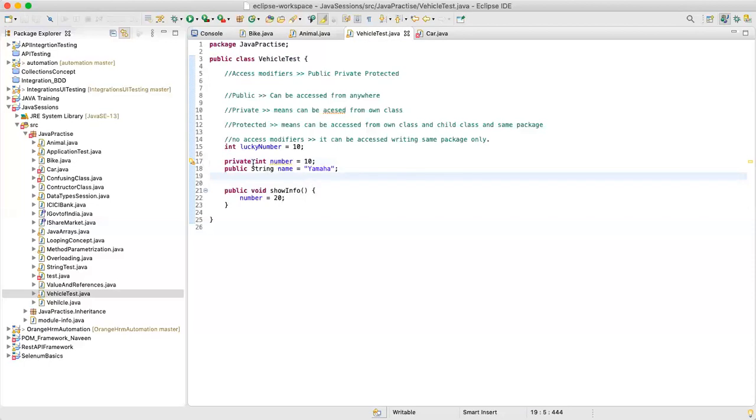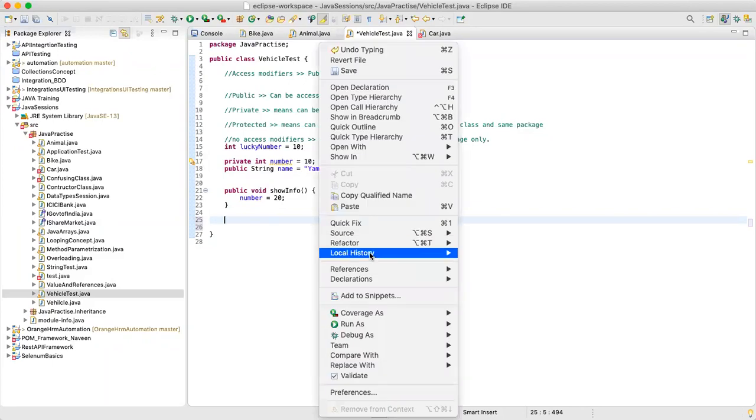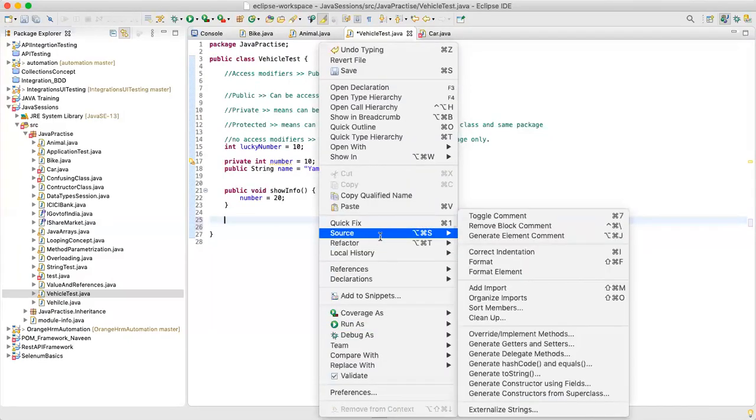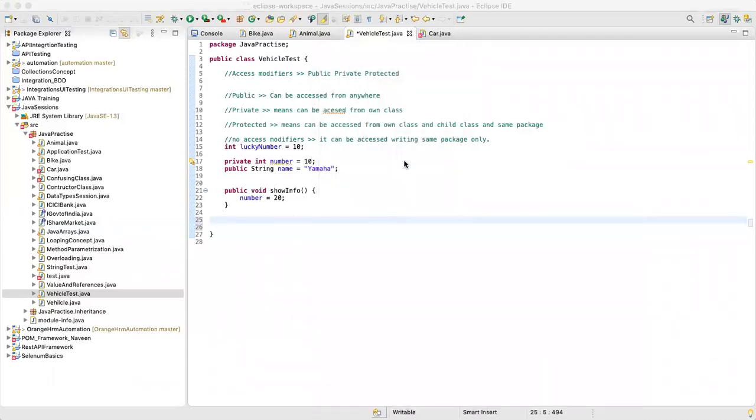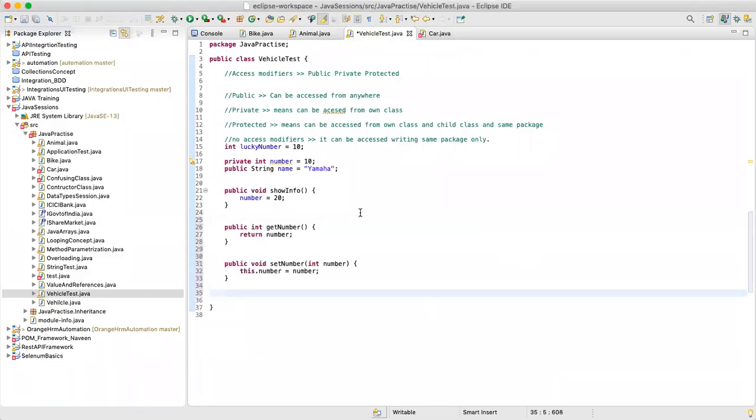There are ways to achieve this. Let's say I create a variable as private, but I create getter and setter methods. There are simple ways to create getters and setters. I'll use that. Go to Source, and there is an option to generate getters and setters, and you will get all the fields for which you have to create them. So let's assume my field is number. This is a private field, and I want to create getters and setters for this field.